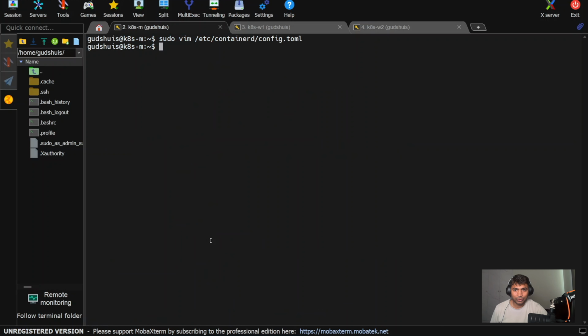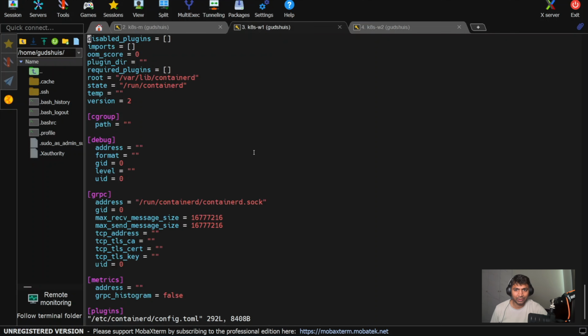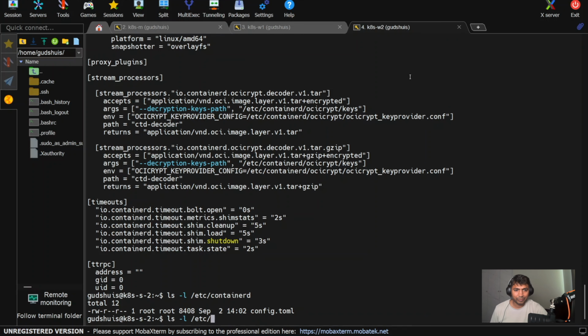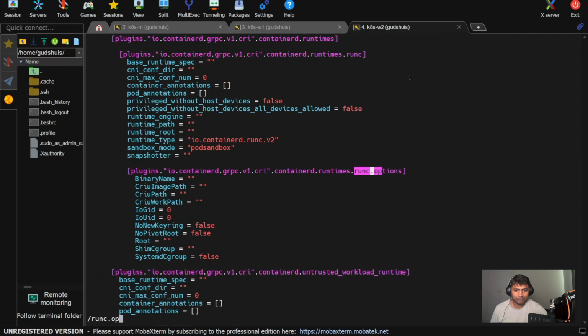We also need to do a similar activity with sudo vim to flip SystemdCgroup from false to true on the other worker nodes as well. Once that's completed, the same activity, we'll move on to disabling the swap.